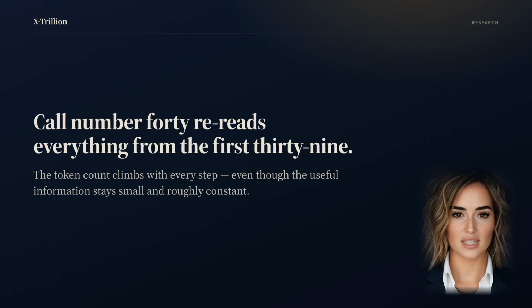Call 40 rereads everything from the first 39. Each step carries every step before it, so the cost doesn't just climb, it compounds. Double the session, and you roughly quadruple the spend. The useful information stays small and constant. It's the resent baggage that grows.